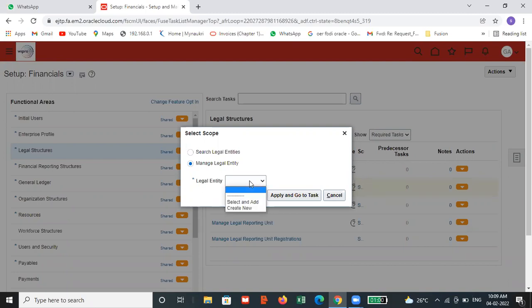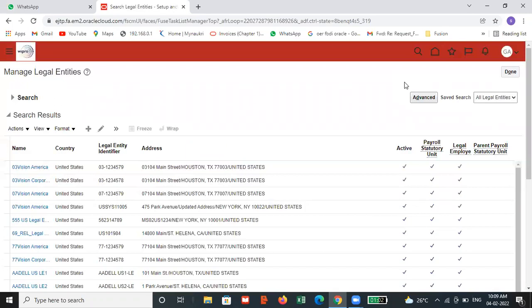So under LOV, there is a select and add. If there is already any existing legal entity, we will select and add. Otherwise, if you are going to create a new one, select create new. Click on apply and go to task. These are all the existing legal entities which were created earlier. We are going to create our own legal entity. Click on the create button.